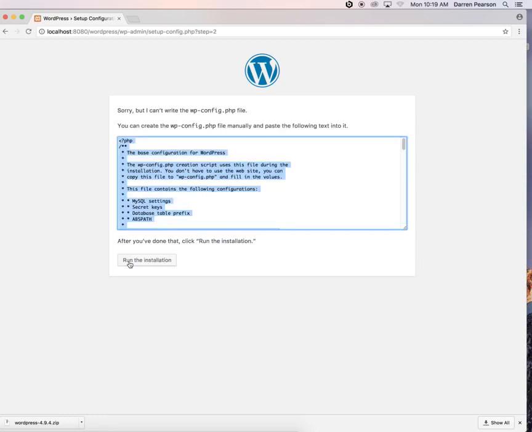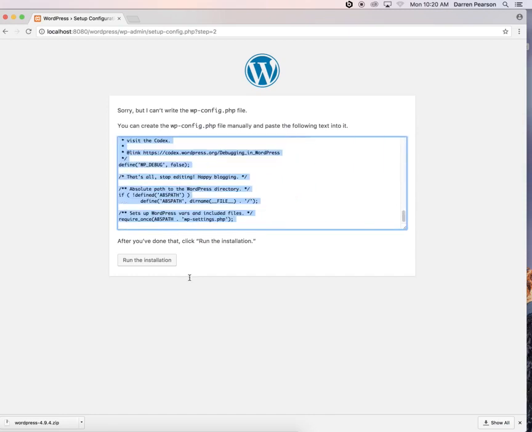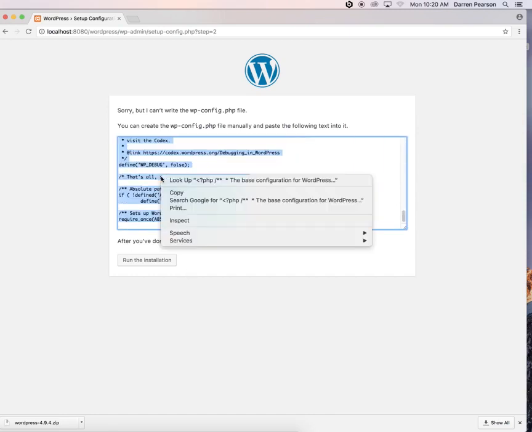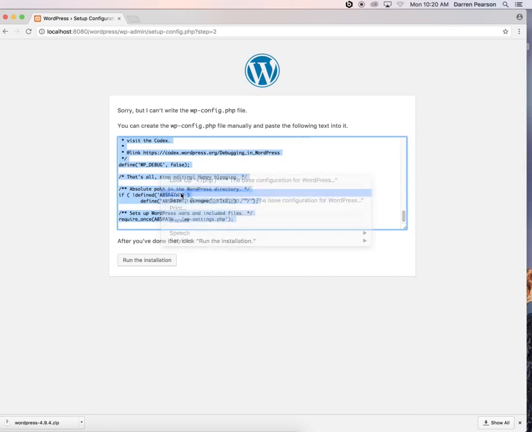There we go. Now, unfortunately, we can't write this right now, so we've got this. Sorry, I can't write the wp-config.php file. The easiest way to do this is I'm going to copy everything in here. It should be highlighted automatically. If you accidentally click away from it, just put your mouse right here, click and select everything, right-click and say Copy. And this is the text of the WordPress configuration file.